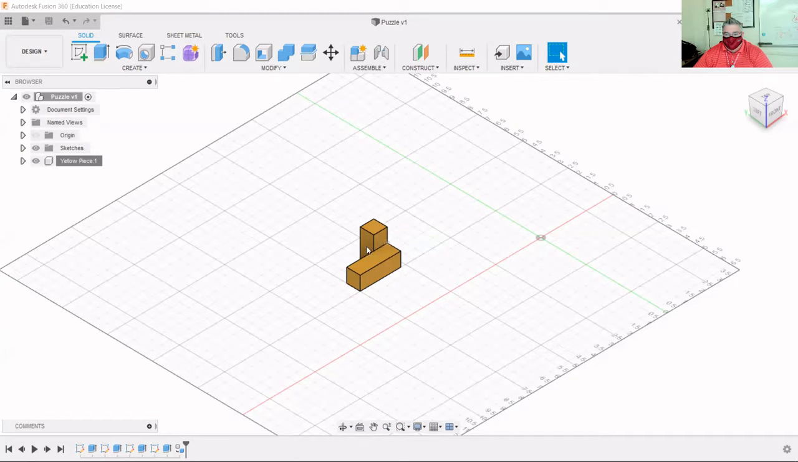So we've already got our yellow piece done. This time I'm going to make a white piece. And it really doesn't matter where I put it, but I don't want to put it connected to this one. So I'm going to build it over here to the side, but it's the same process.